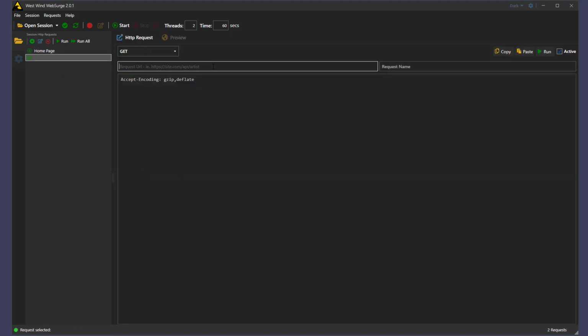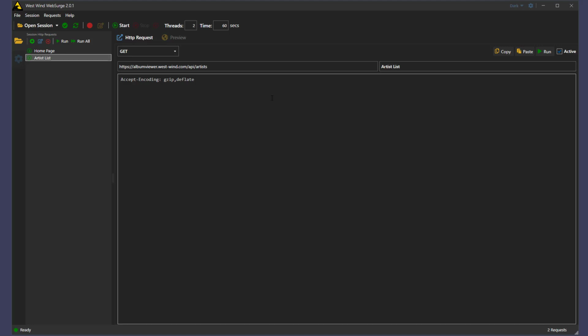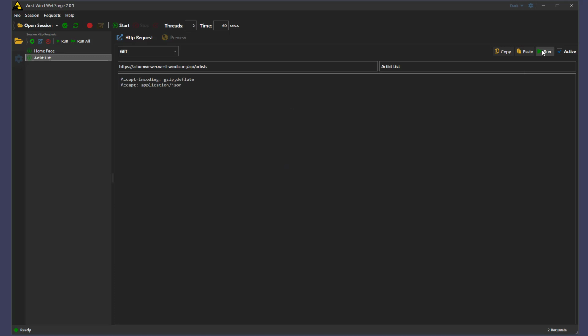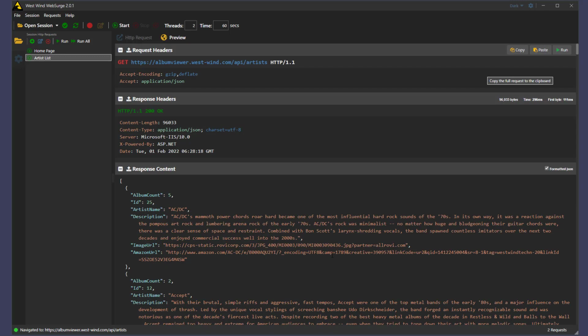Let's add another request. Again, let's add a URL, and in this case, let's use a JSON URL. Let's also add a name that makes it easier to identify in the list. Add some headers, and run the request. So now we can see the JSON result that comes back. Notice that the result is fully formatted for display, so it's easy to view.